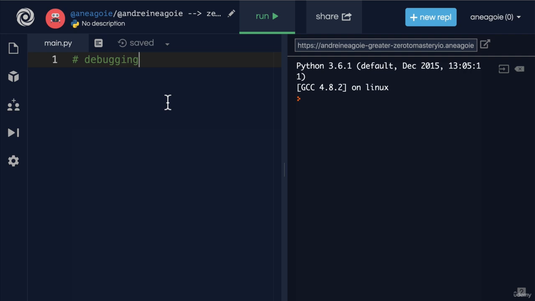Now keep in mind that you get better at debugging code as you code more and more. So the best thing you can do is to just keep practicing, keep writing Python code. So what are some of my tips?